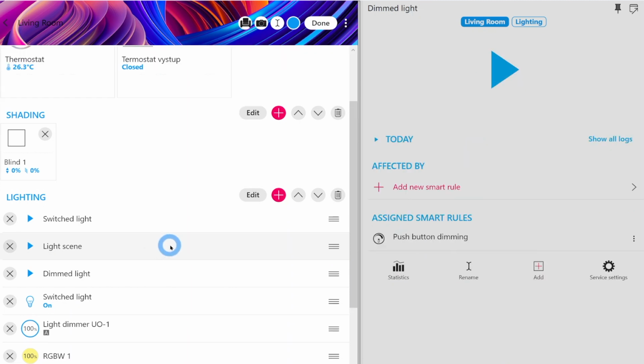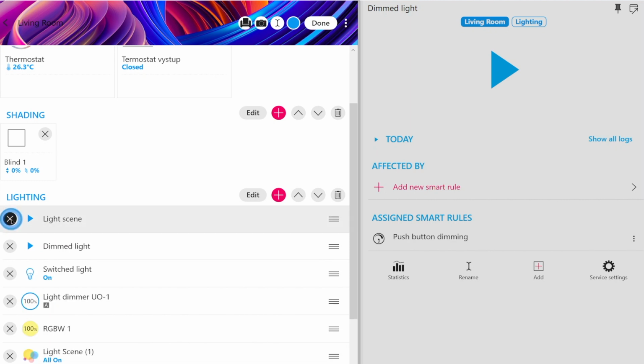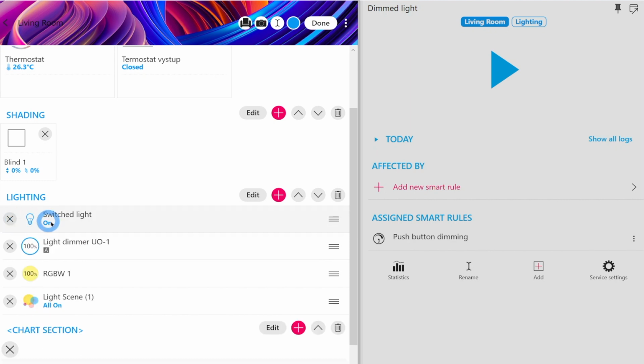Another feature is that we can remove devices from the dashboard. In order to do that, I'm just going to click on the X here, as you can see. For example, let's remove the first three. So basically, I'm just going to click on the X here. And as you can see, it's not visible here anymore.